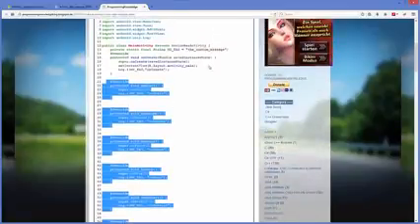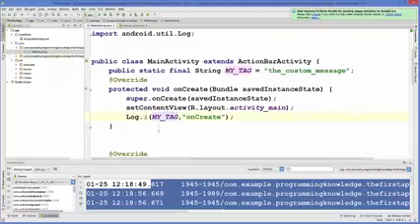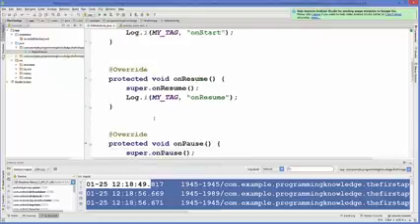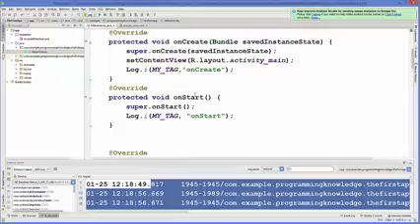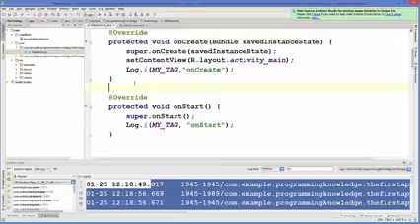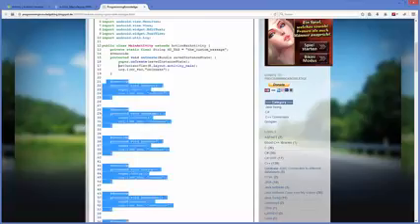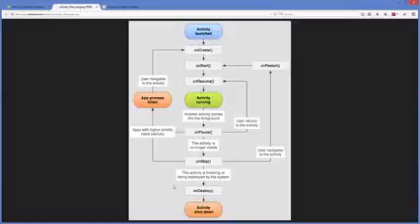The log util library is imported here, and this is the same example I'm going to show you. So I'm going to copy this and paste it here in order to save time. Once you have copied and pasted all the methods, these are the same as onCreate: onCreate, onStart, onResume, onPause, which are listed in this diagram, right?